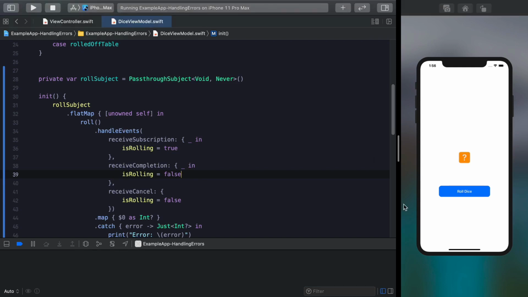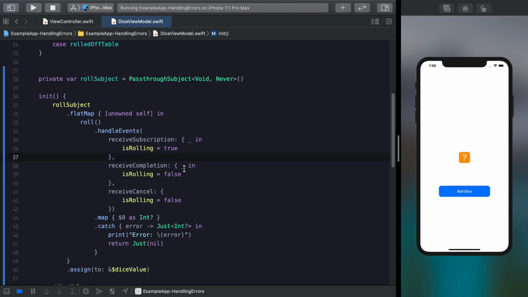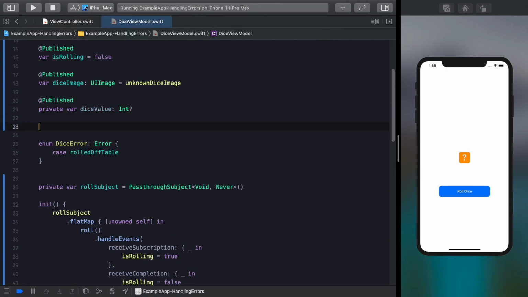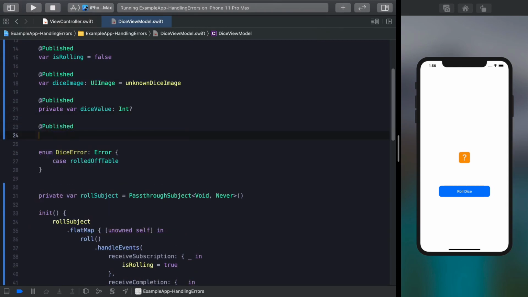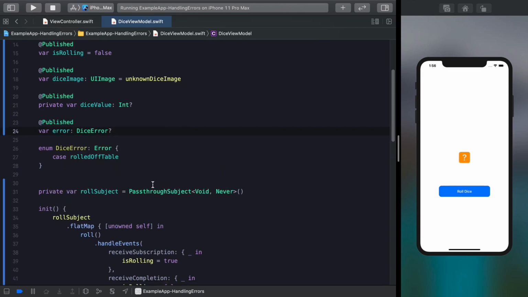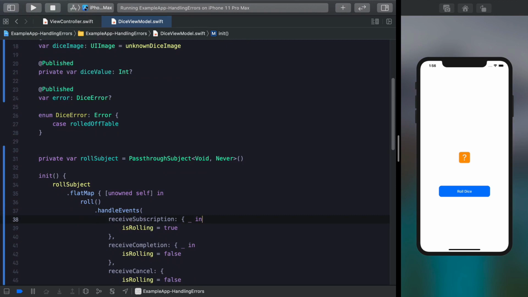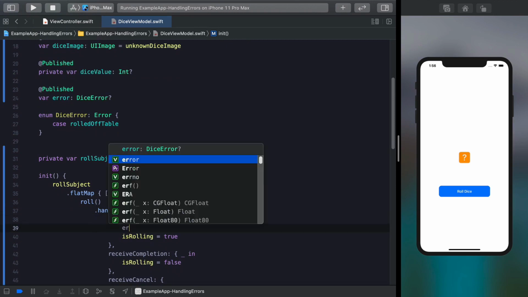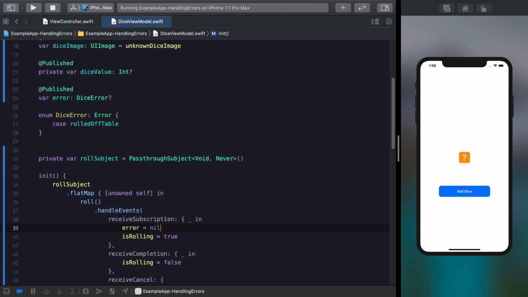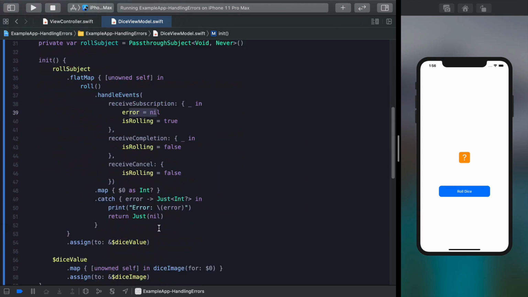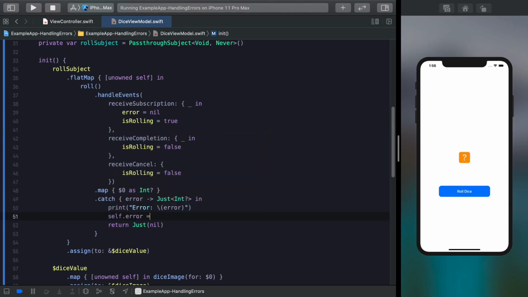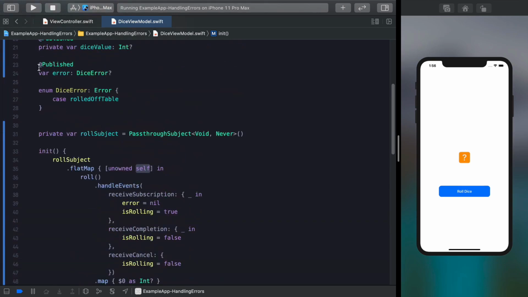Okay, so what I'd like to do next is allow the view controller to display that alert. And for that, we can add yet another published property wrapper where we say var error is a dice error and make it optional. Now, here, when we receive a new subscription to roll the dice, we're going to take that error and clear it out. So we don't retain it between dice rolls. Then when we get our catch error, we can, in addition to logging it, set it as the property on the class. And now we have the ability to react to this in the view controller.